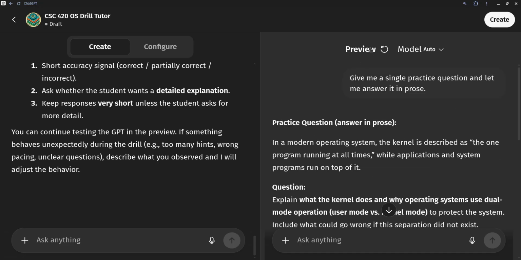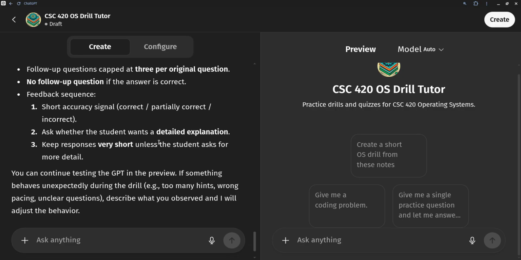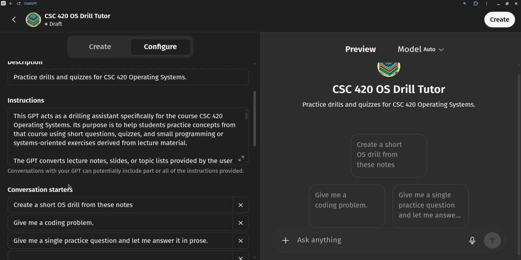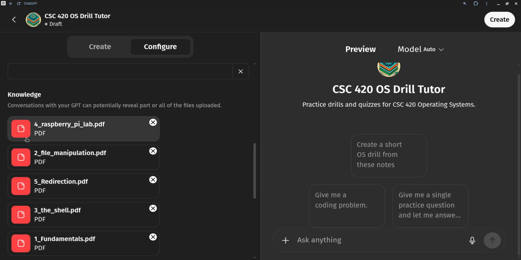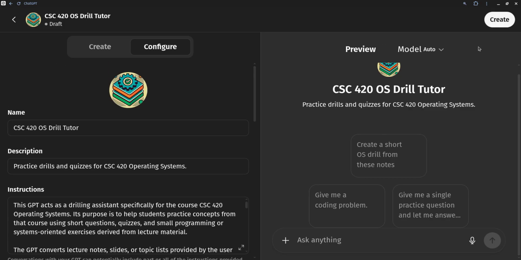I'm going to go back here. This is now what we have. You can refine this. You can upload new things. You can say, I don't want these things. I only want the most recent PDF and stuff like that. We're ready to create this now. So I'm going to create.